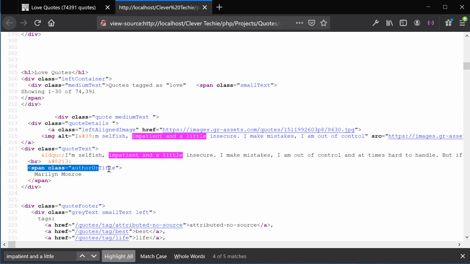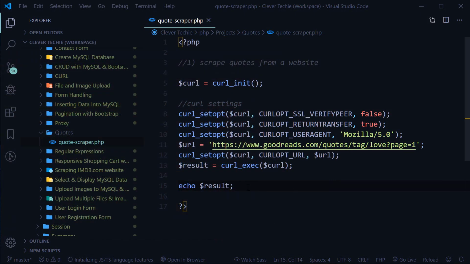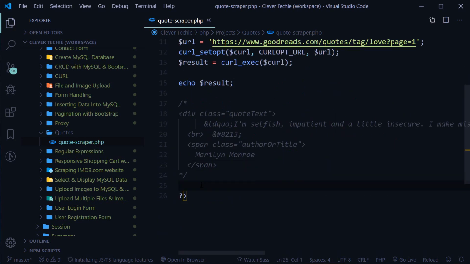And we're also going to be matching the author of the quote, which is inside of the span class equals author or title. So let's go ahead and just copy this whole thing, and we're going to paste it inside of our file for reference. Let's go ahead and embed it inside of the comments. And now we have a pattern that we can use to match the quotes and the author name.